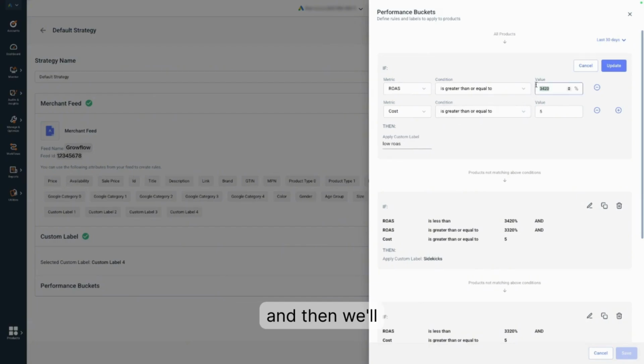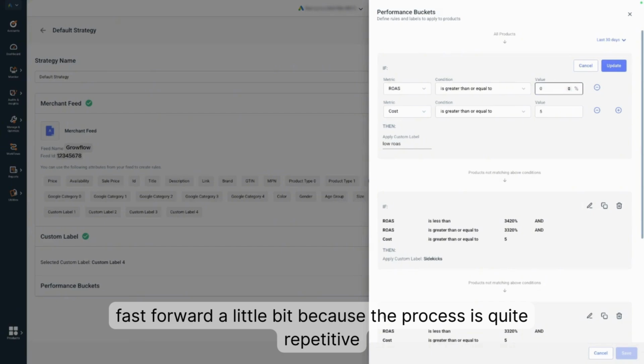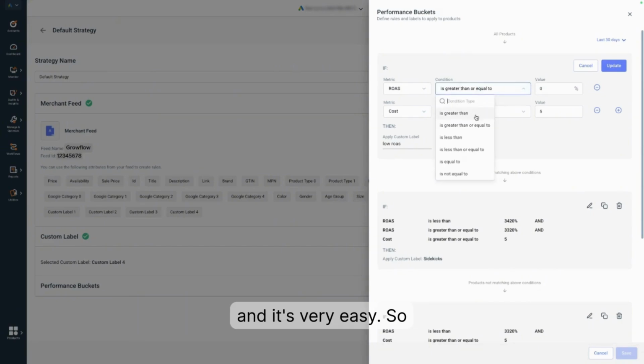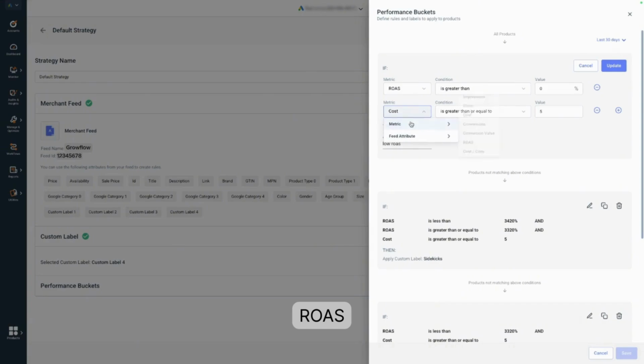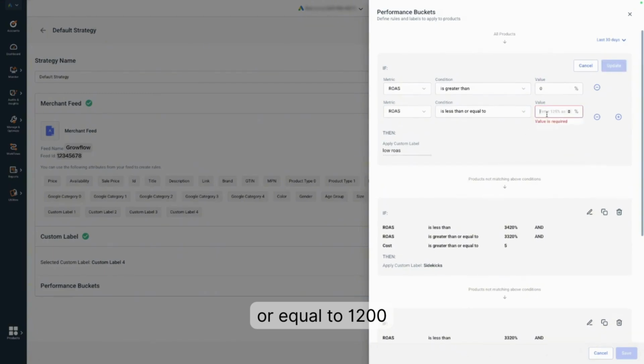And then we'll fast forward a little bit because the process is quite repetitive and it's very easy. So ROAS is greater than 0%, and then ROAS is less than or equal to 1200.